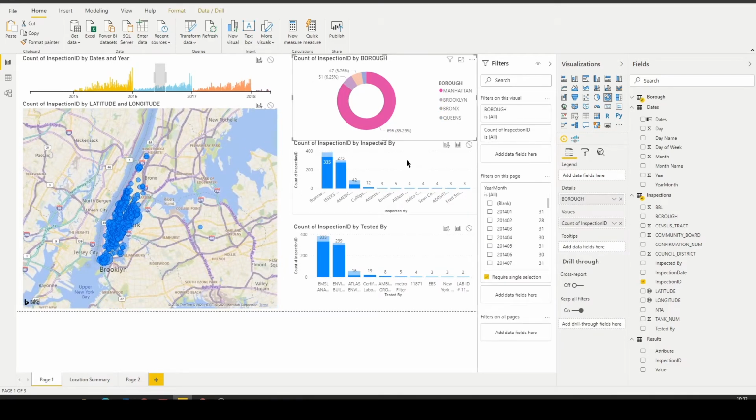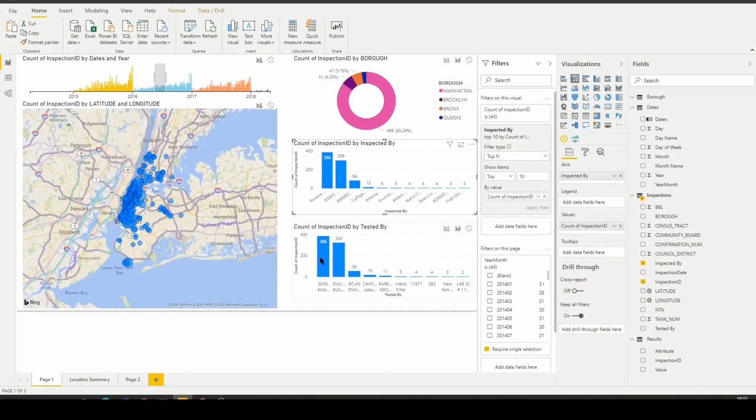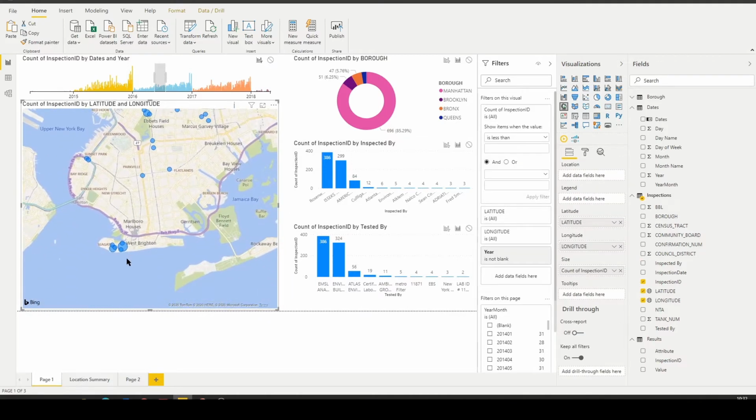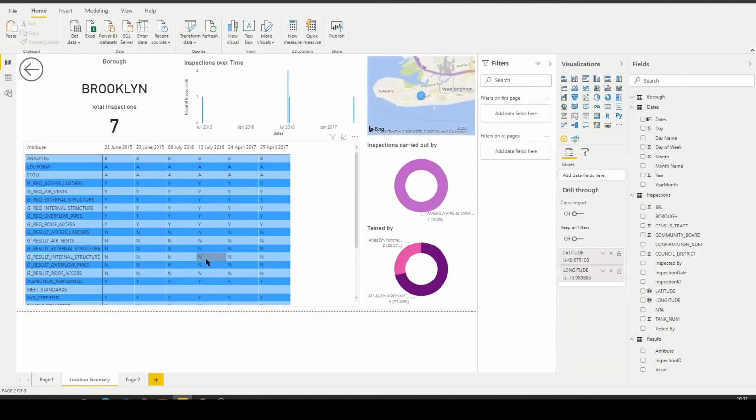We can see the top 10 inspections, so who's inspecting stuff, who's testing stuff. And then lastly, if we're really looking and go, oh, hang on, what's happened over here? Because we can see there's lots of tests here. We could right click on it, drill through and get a location summary. It gives us information about all the tests that place has had, who's done them, who's carried out the inspections, all that stuff.